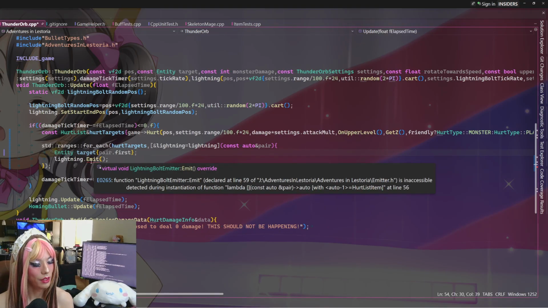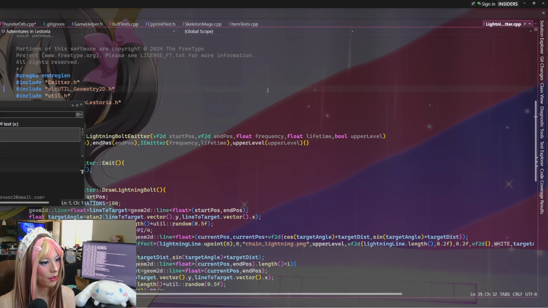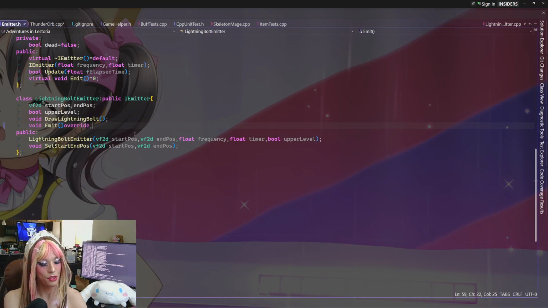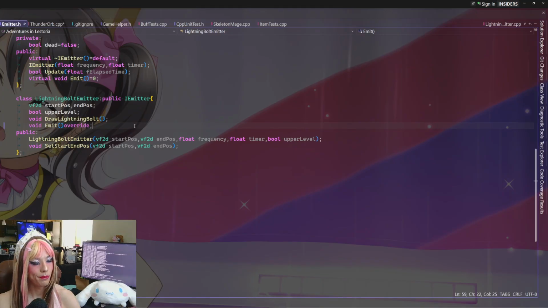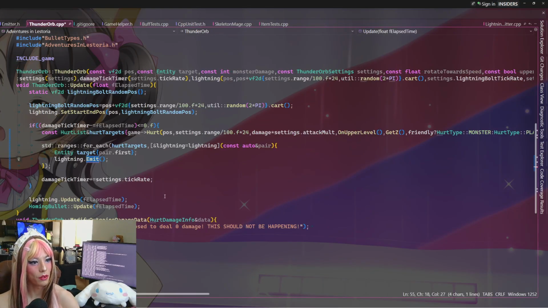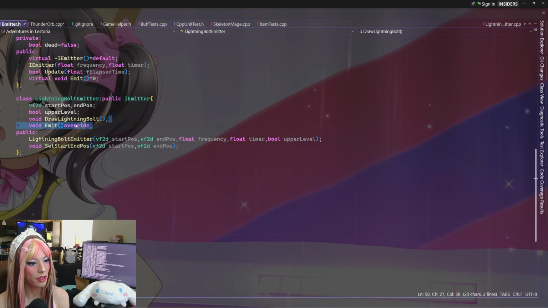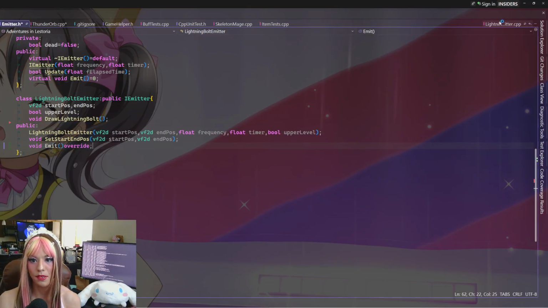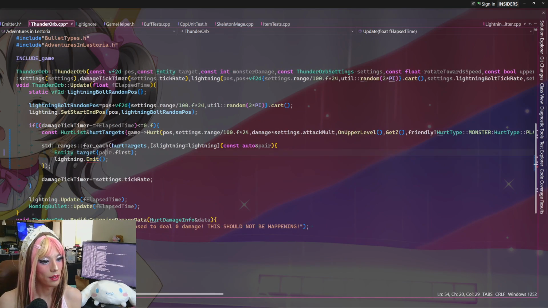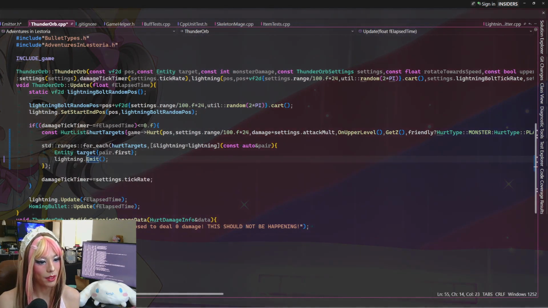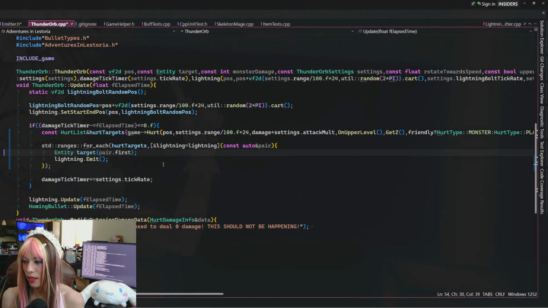Inaccessible. Why is it inaccessible? Private? Let me look at emitters. Oh, emit is private. That's interesting. I mean, I could friend class here. Do I really want to? Friend class in Thunder Orb specifically? What is the reason for keeping it private? Sometimes I want to call emit, so I think I'll just make it public. That would be simpler. I like that better. We should be allowed to call emit for any emitter at any point in time.